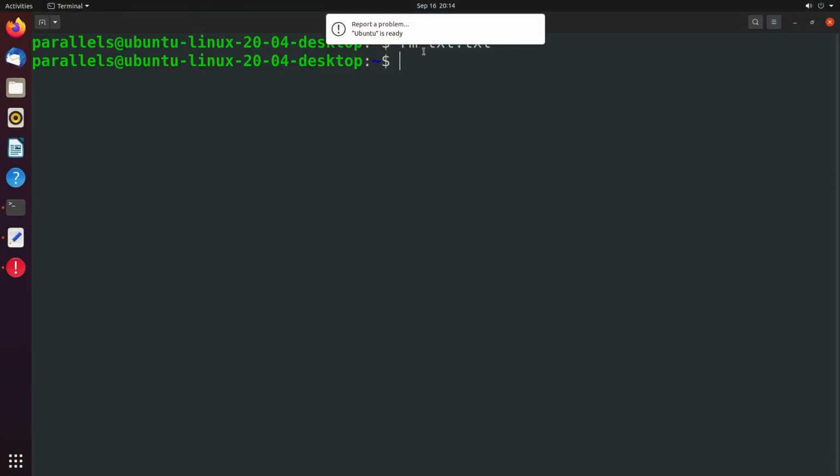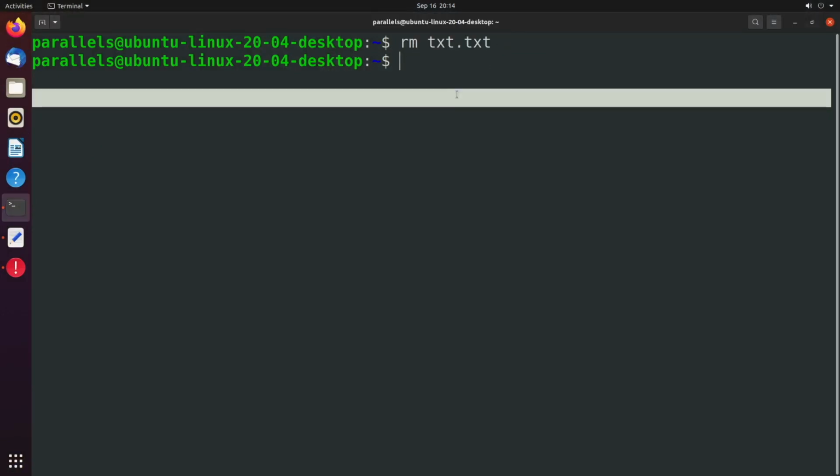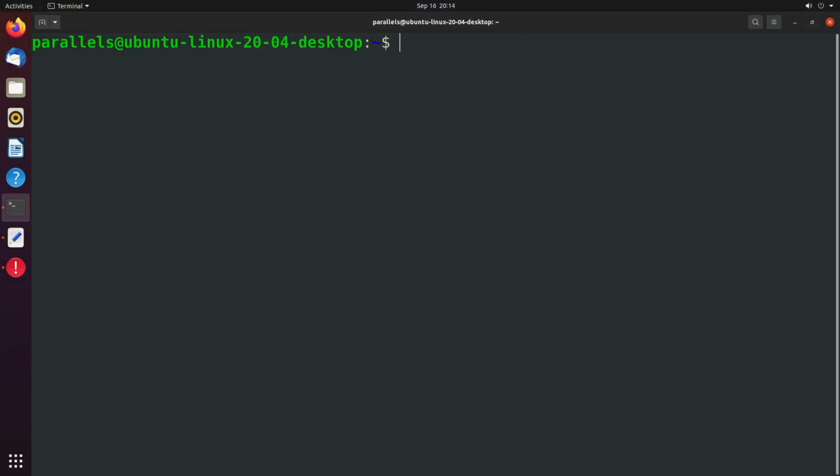All right, so we are in our virtual machine, and here's what we're gonna do. We're gonna first talk about files, file extensions, and whether or not they're important in Linux. So let's first create a file, and you can do that easily with the touch command. We'll just call this important.txt.